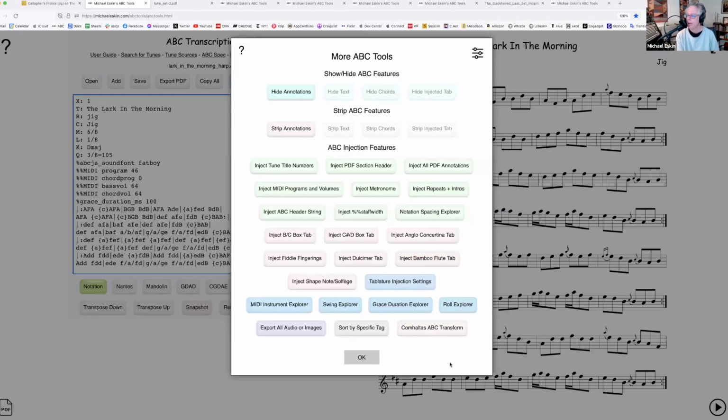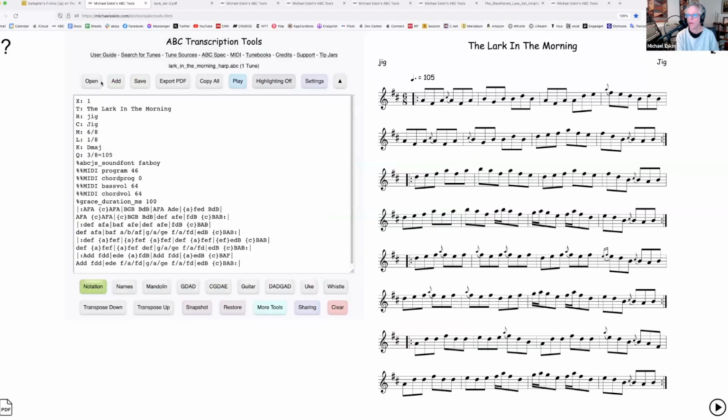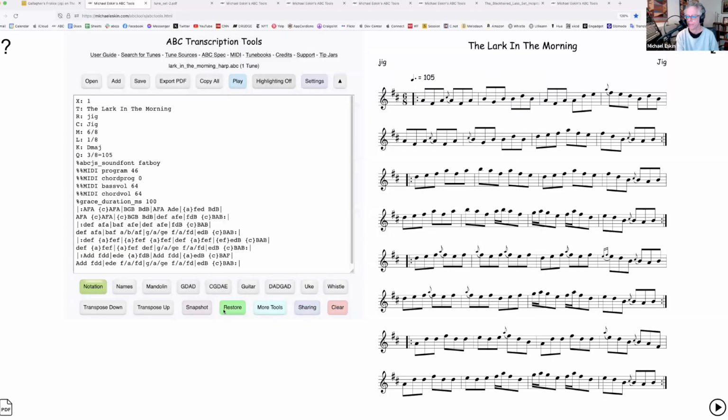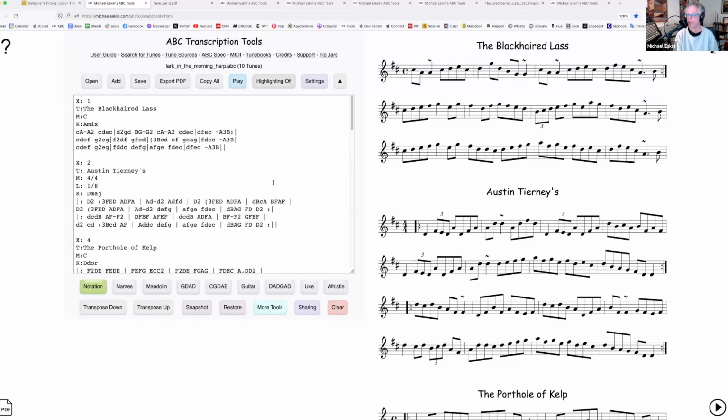Okay, a couple of final things. Let me open up. Actually, I can just do the restore. You can see how handy having the snapshot and restore was. Okay, I'll just take a moment to see if there are any questions.